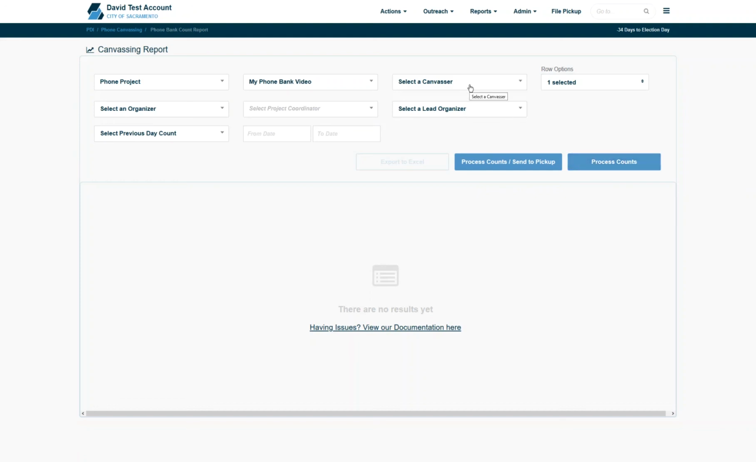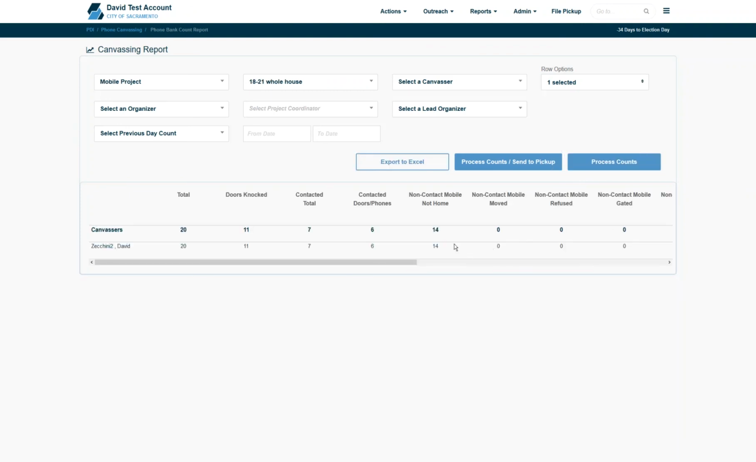However, this report can also be filtered to a particular canvasser, organizer, project coordinator, lead organizer, or a particular date range by either using Select Previous Date Count or the From Date and To Date text boxes. Additional rows can be added in as well to include canvassers, project coordinators, days, lead coordinators, geographies, volunteer organization, mobile projects, and phone projects. Inside of this report, you'll get a top row that says Canvassers.